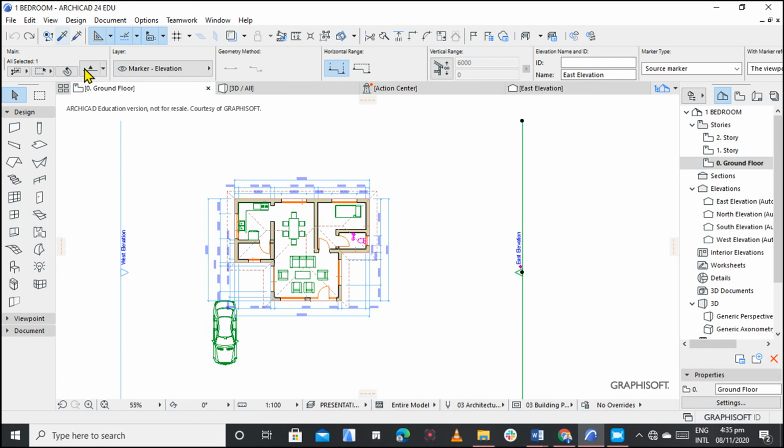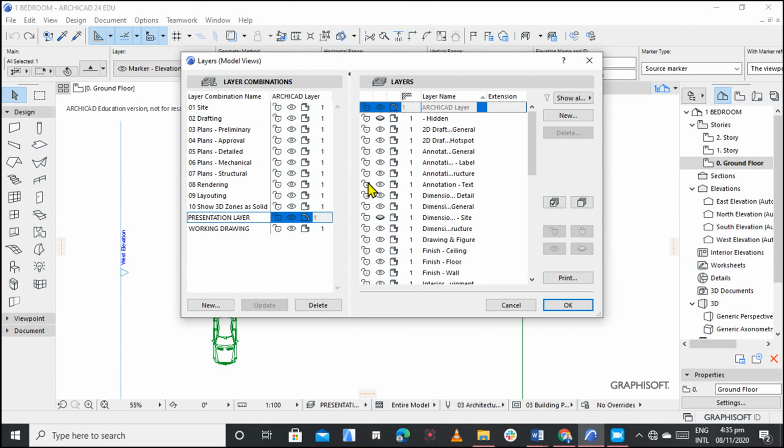Now that I've shown you how to create the layers, I want to show you how to add different elements to those layers, and how that is going to affect your output from ArchiCAD. As I started by telling you, a layer is like a bag. So a layer combination is like a bag. In this bag, we want to be able to eat from this bag and show different things.